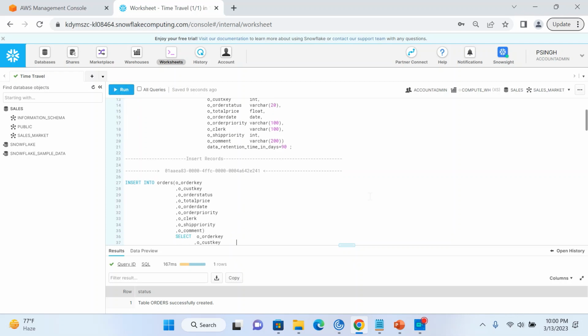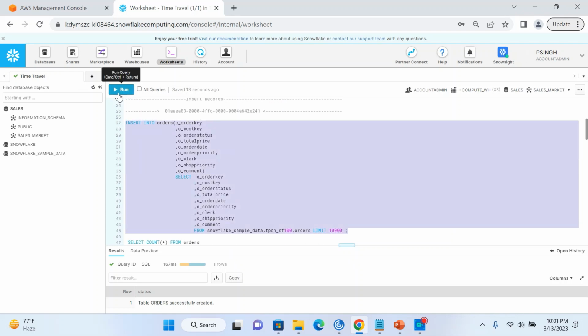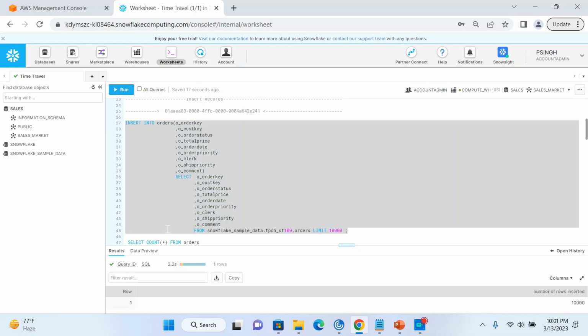So now I insert some records. Records are inserted. 10,000 records are inserted. So I copy the query ID.